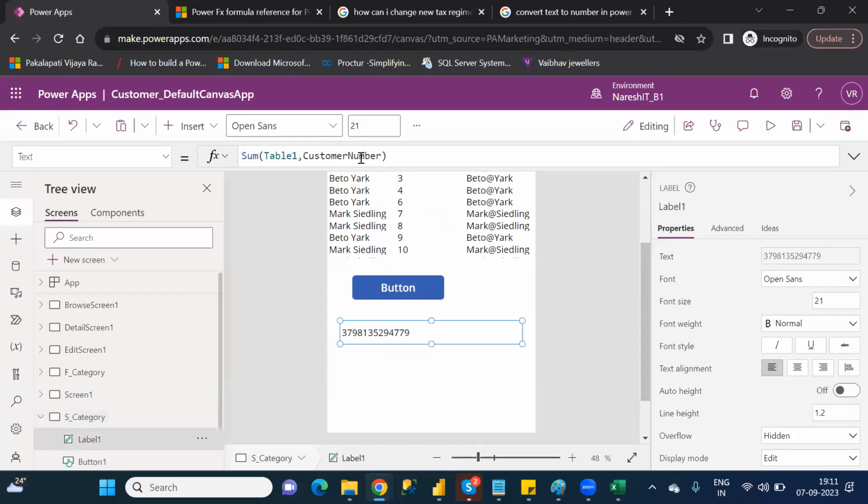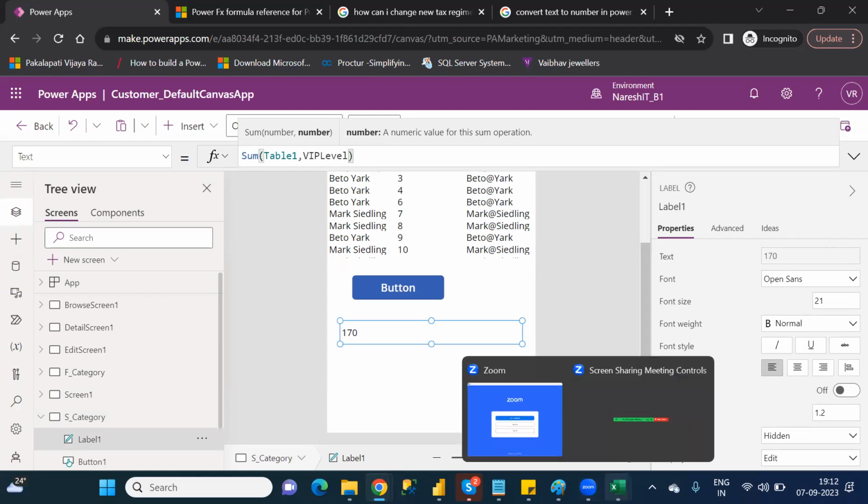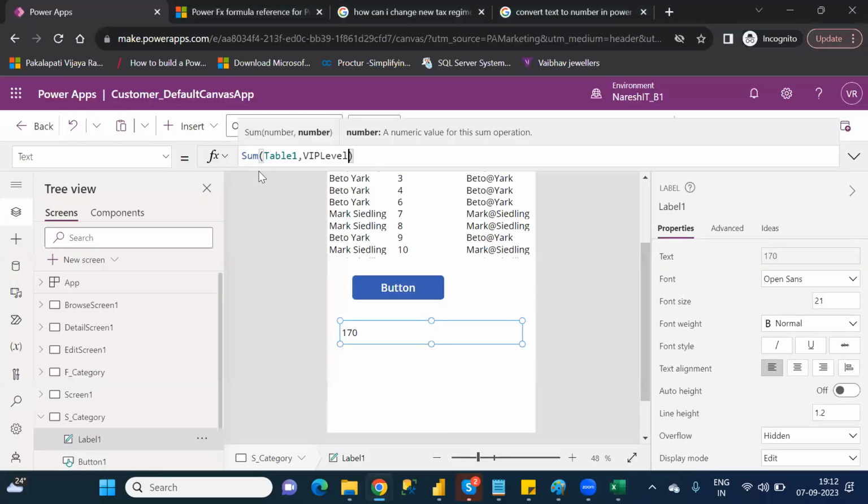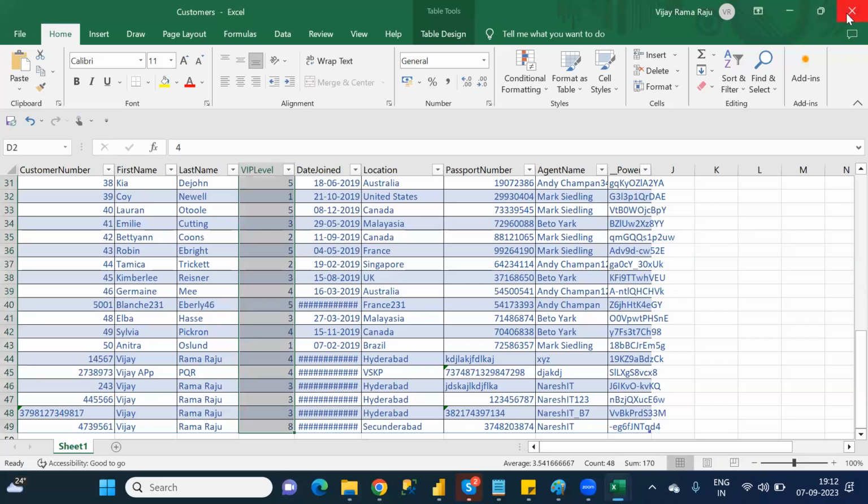Okay, VIP level. See, that 170 value comes, right? So whether the 170 value is there or not. See here, actually some values are character, some values are numeric. That's the reason Power Apps cannot recognize it. So you have to give a proper numeric or decimal related column. Some functions are applied to specific types of columns, like numeric or decimal related. So you have to pass a proper numeric or decimal column. Definitely you will get the result.